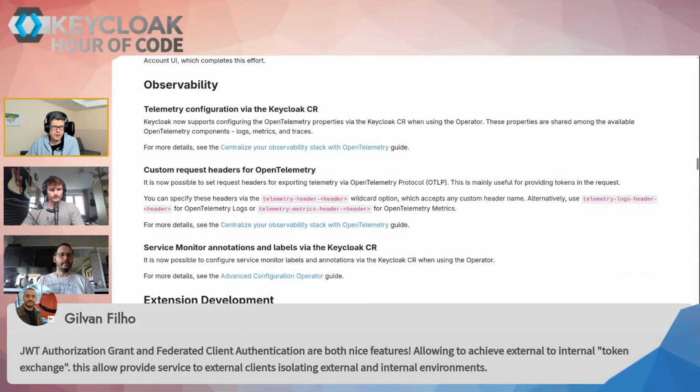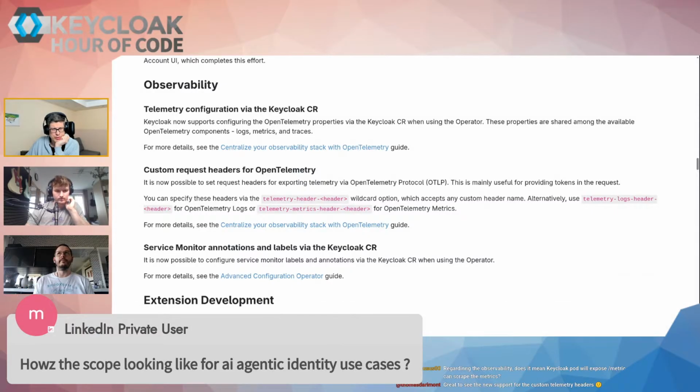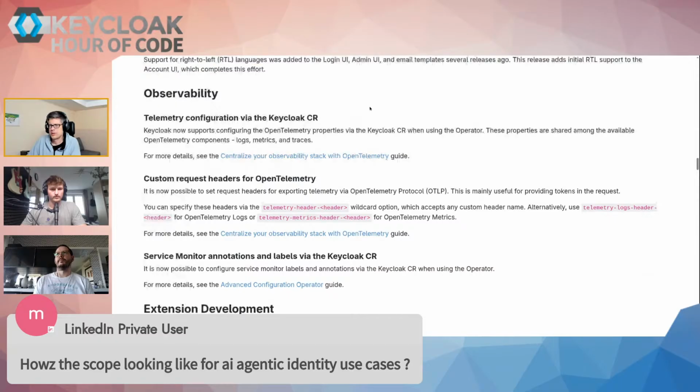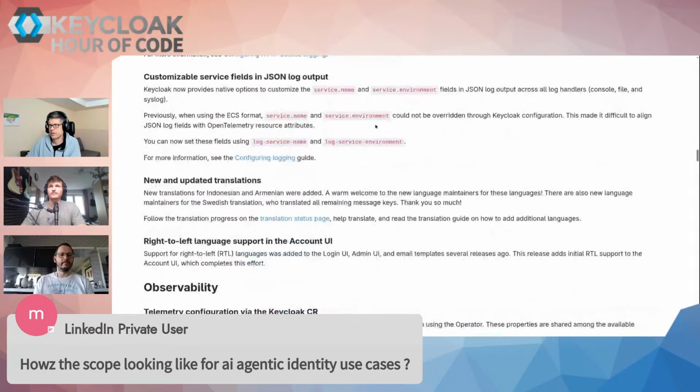So Givan is also excited about the JWT Authorization Grant. And someone was asking about agentic workloads. What is in scope for agentic identity use cases? So we had a little bit of this agentic thing here.